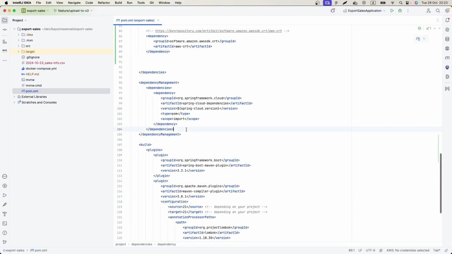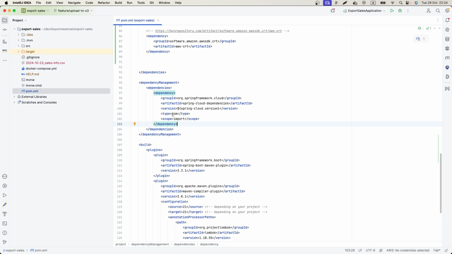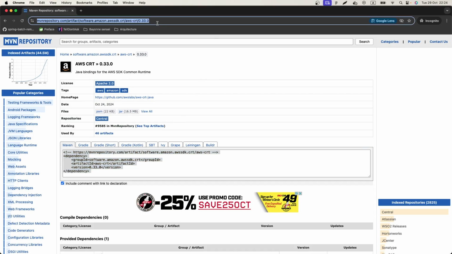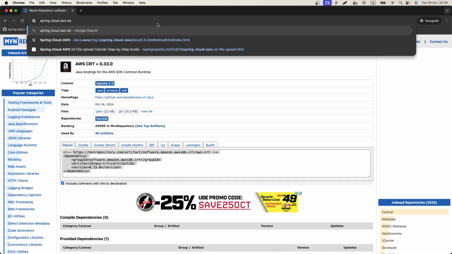We need one more dependency. The dependency itself is the Spring Cloud AWS dependencies. As we can see here, we are going to get one more, let's say, dependency management, right? We are going to add here on the dependency management, and the type will be also POM, and the scope is import. So now let's go to our browser and let's get the Spring Cloud AWS dependencies.